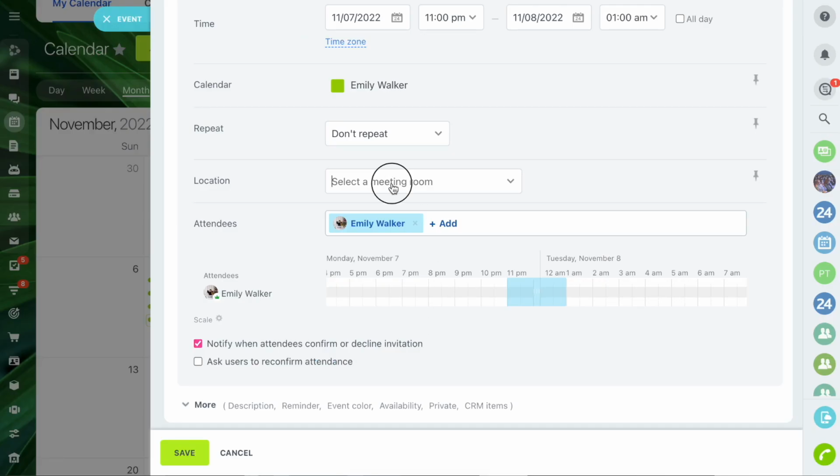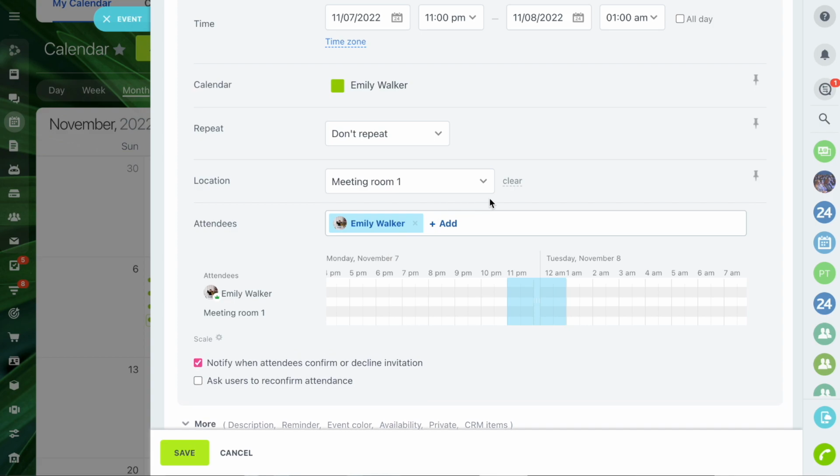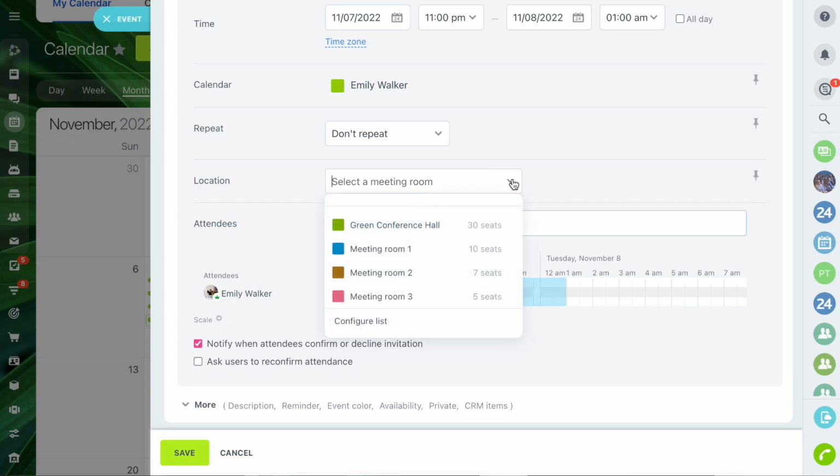In the location field, you can quickly edit the information when creating or editing an event if you have selected the wrong meeting room.